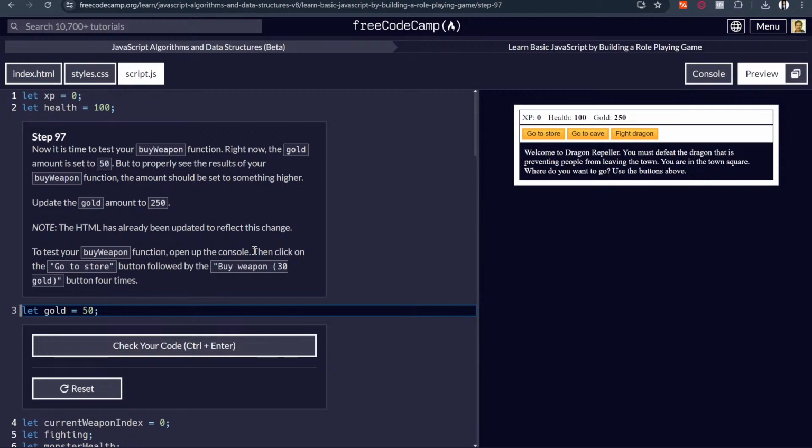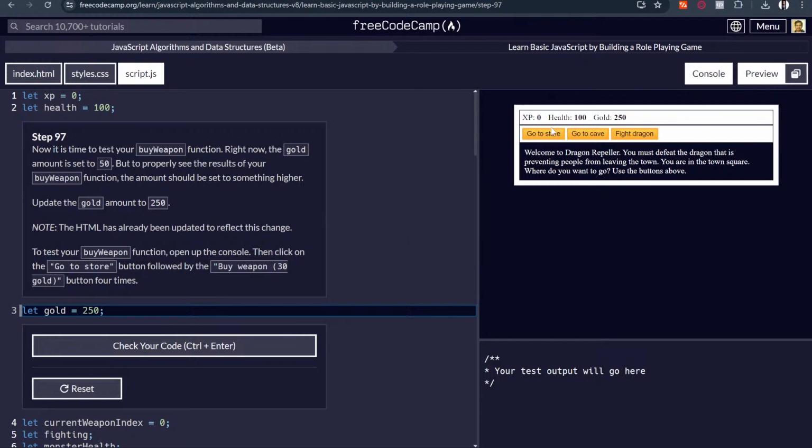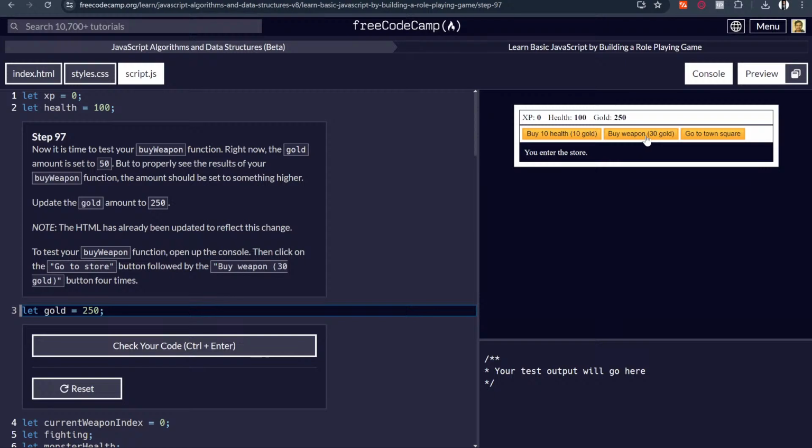Now it's time to test your buy weapon function. Right now the gold amount is set to 50, but to properly see the results of your buy weapon function, the amount should be set to something higher. So update the gold amount to 250. The HTML has already been updated to reflect this change. To test your weapon function, open the console, then click on go to store, followed by buy weapon 4 times. So we open the store, then we buy weapon 4 times.